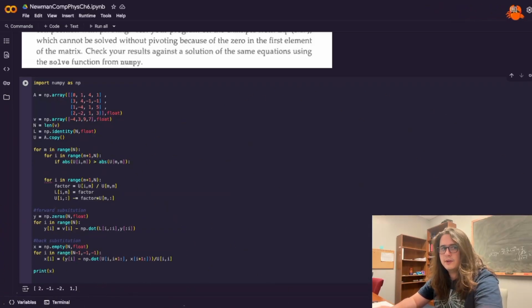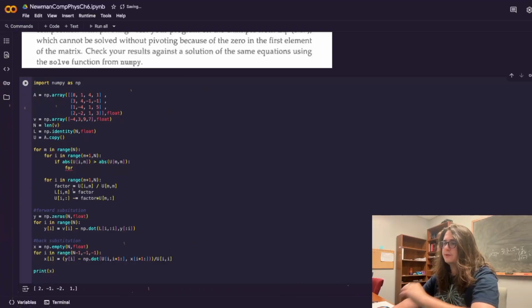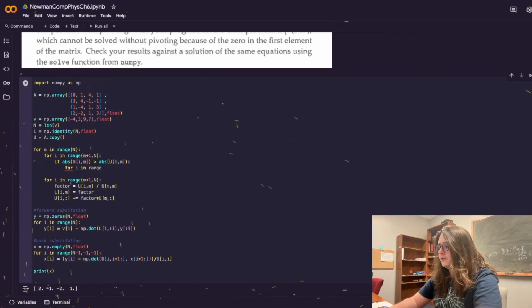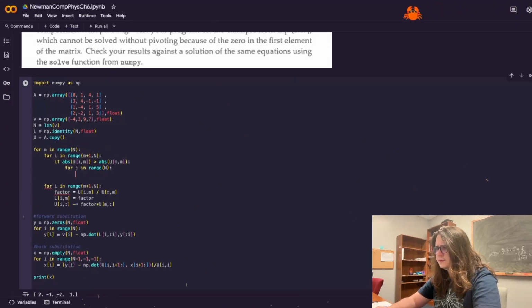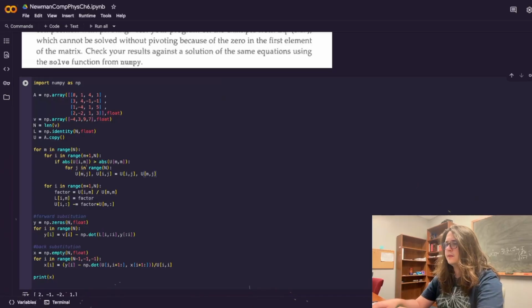Then you want to go in here and you want to flip the elements of those rows, right? So create another for loop in here to run through all of the columns of said rows, and then just make it so that you're replacing U indexed mj and U indexed ij, set them equal to U indexed ij comma U indexed mj, right? Pretty cool.